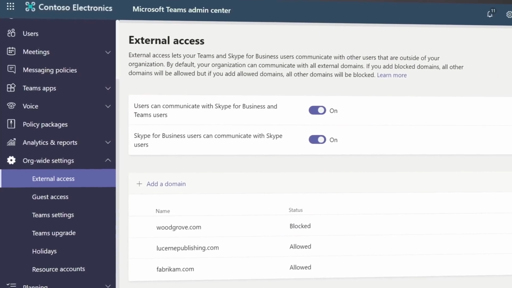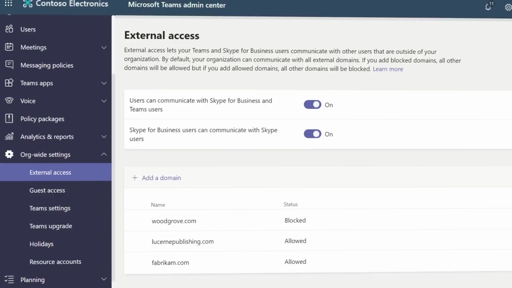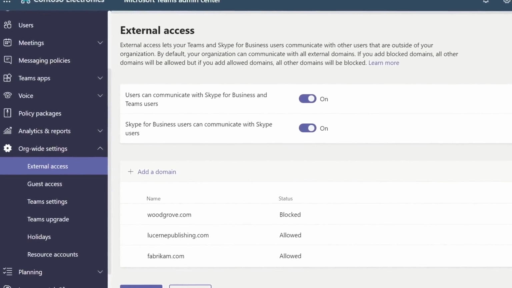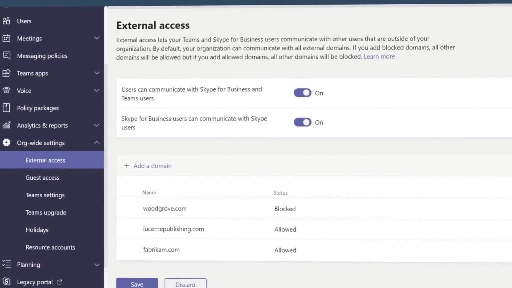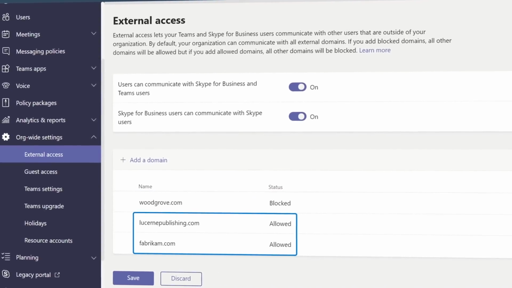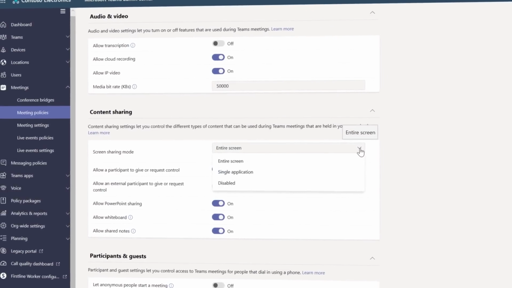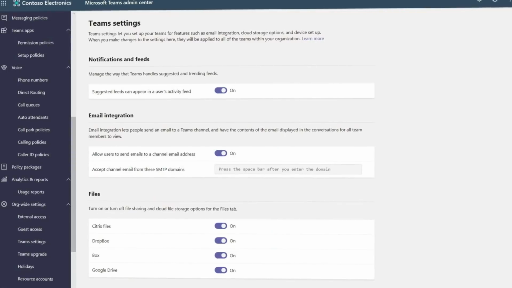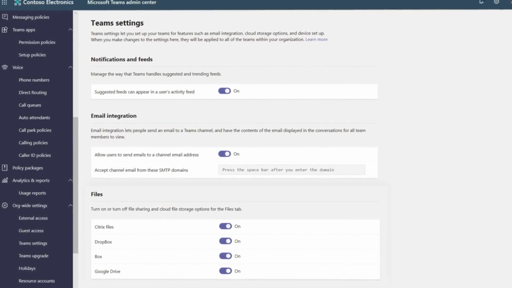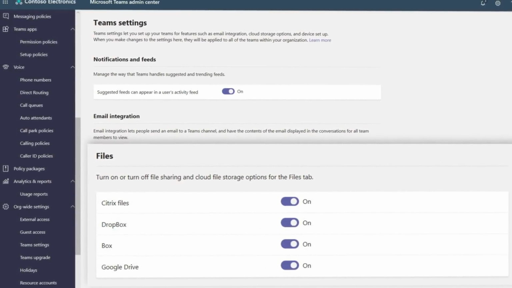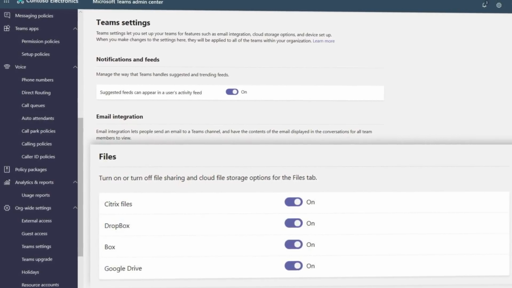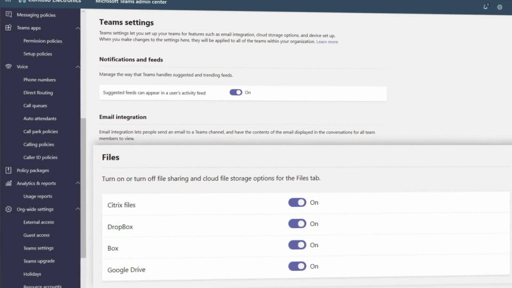For example, based on regulatory or security needs, for external access, you can specify the domains of other organizations to either block or allow communication between their users and yours. Likewise, guest access to teams and channels can be configured to provide the right level of sharing and control. For example, you can limit screen sharing to protect sensitive information. Additionally, you can configure which cloud file sharing services, in addition to OneDrive, you want to allow so that you can make them available in the Teams File tab.